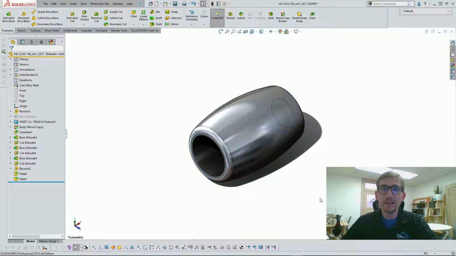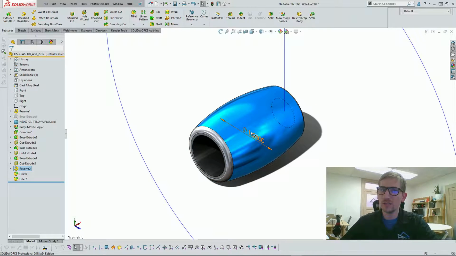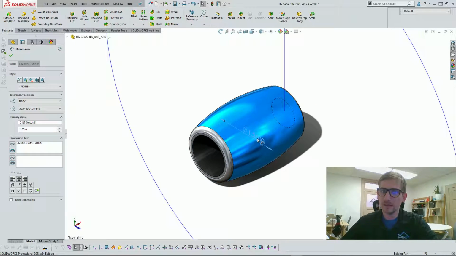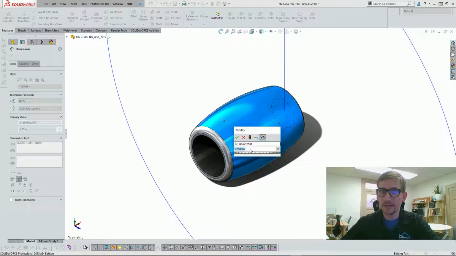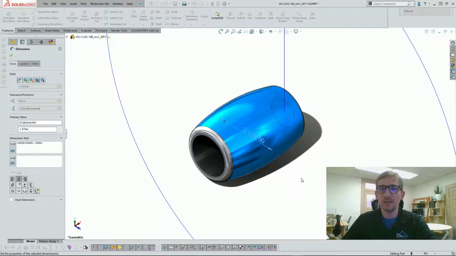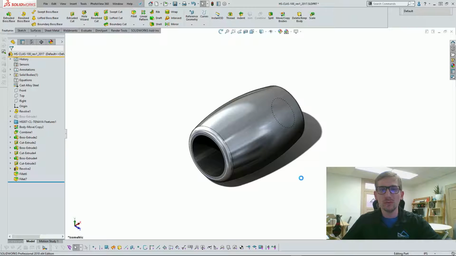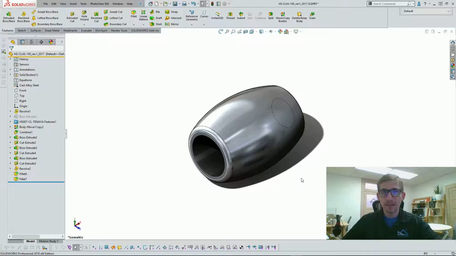Now, if I had Instant 3D turned off, here's how it would look for me to change this dimension. I would have to click on it, actually double click on it, and change that to whatever size I want. Let's say 1.375, so I increase it by 1/8 of an inch. Push Control Q from that so I can do my rebuild. And now it's updated. Now it's a little bit rounder and so forth.